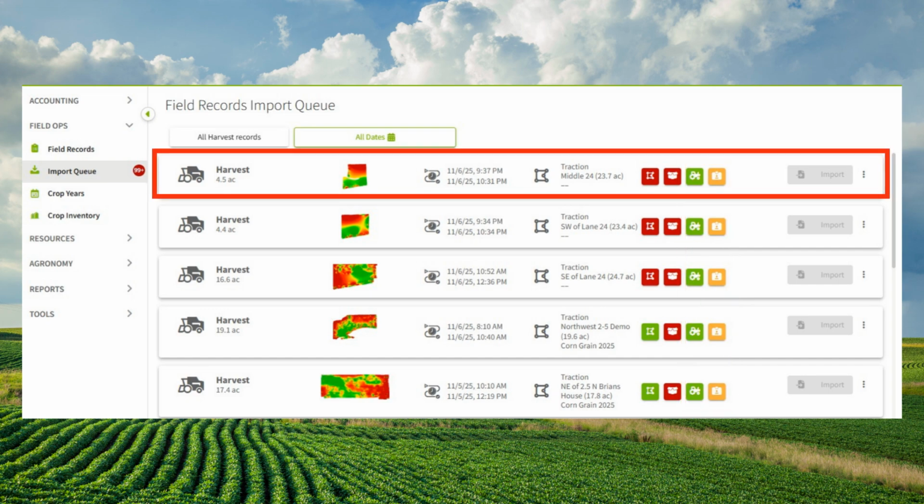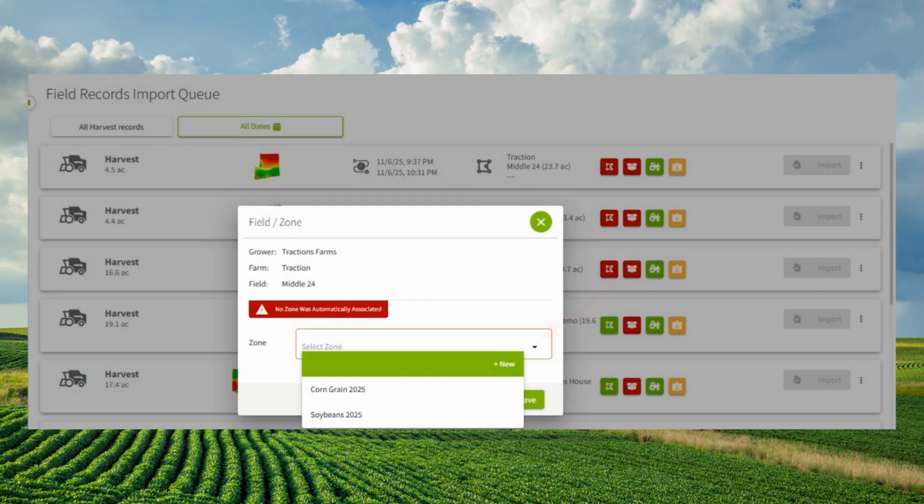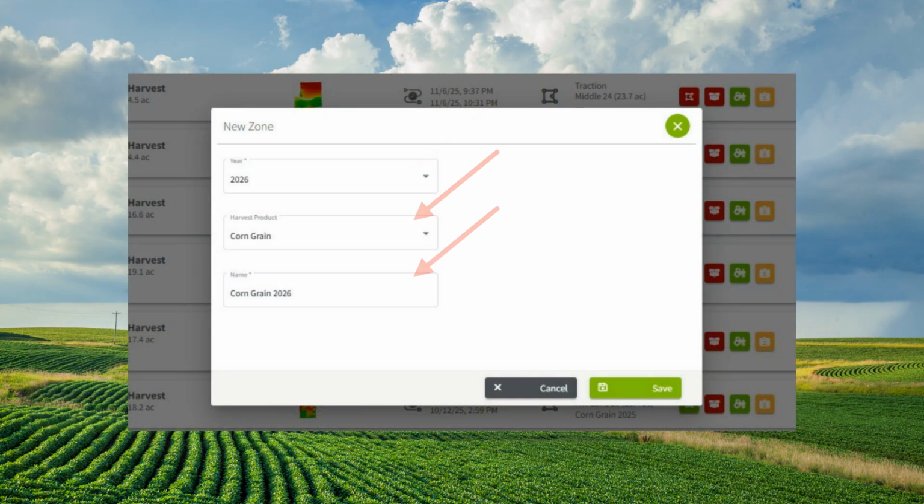Next, choose the operation you would like to import to a field record and click the field zone icon. Next, you will want to select the crop zone for this field, which is assigned from managing crop years. If you are not seeing your crop zones in the list, you can click on the plus new button and assign the crop year, harvest product with name for this field, and click Save.